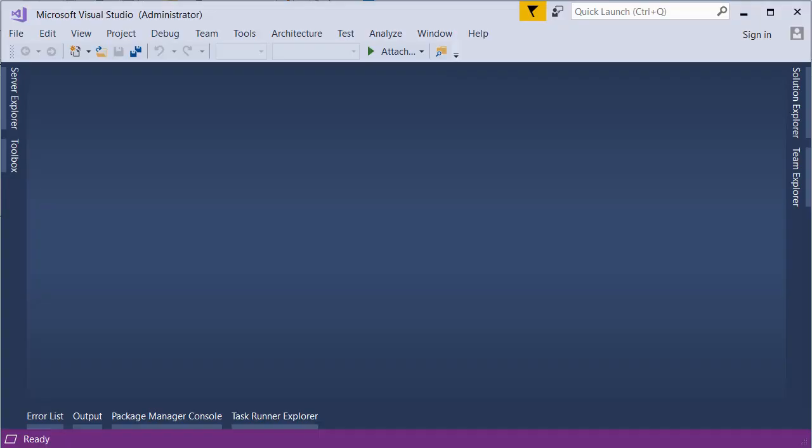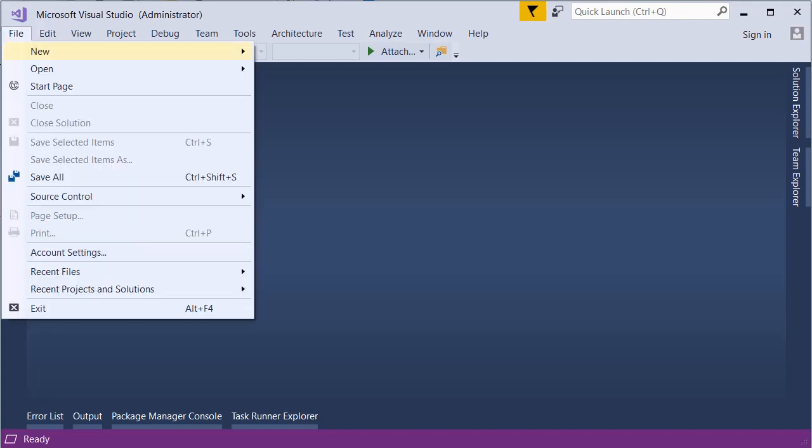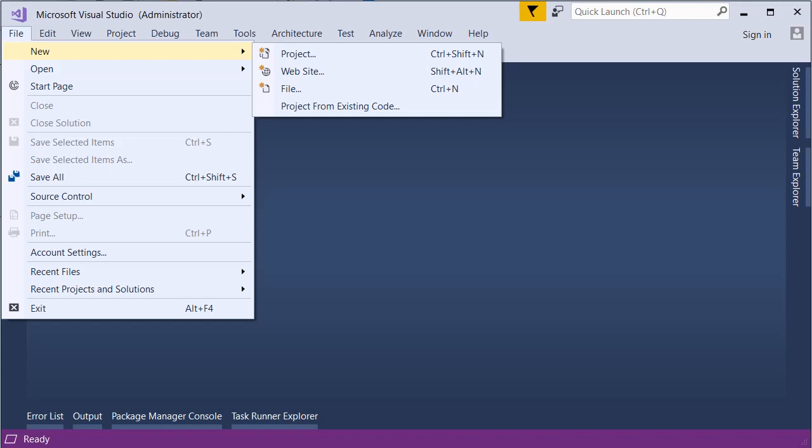Hello friends, today we will learn how to implement mini profiler in .NET application. Let us create a new MVC project. So to create a new MVC project, we will go for new project.